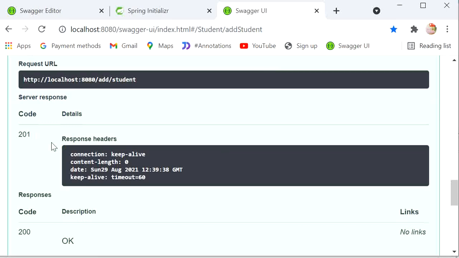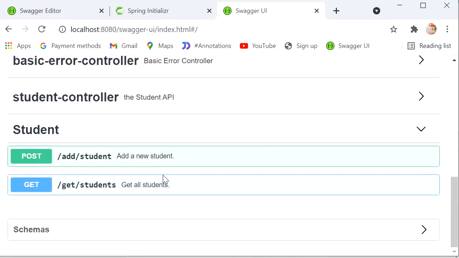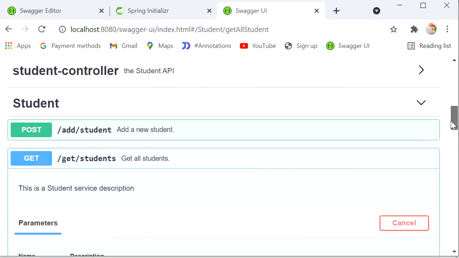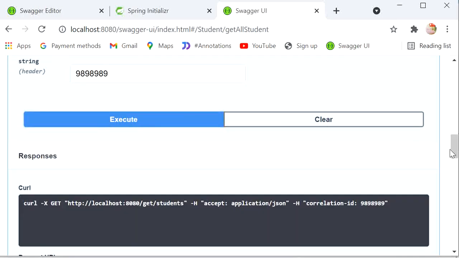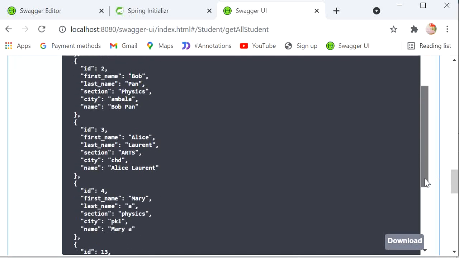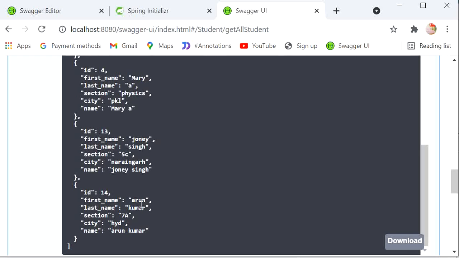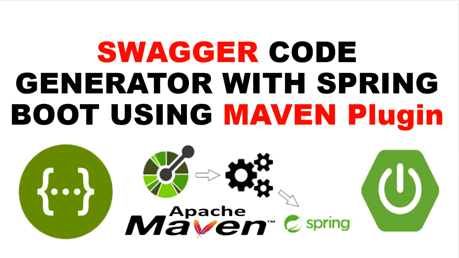So here we are getting 201, that is created successfully. Now I will get it again. First we got 5 students, now we will get 6 students. There will be one more student, that is Arun Kumar. So here 1 2 3 4 5, and the last one is Arun Kumar, which we added by using our POST API. So these are related to the Swagger code generator.